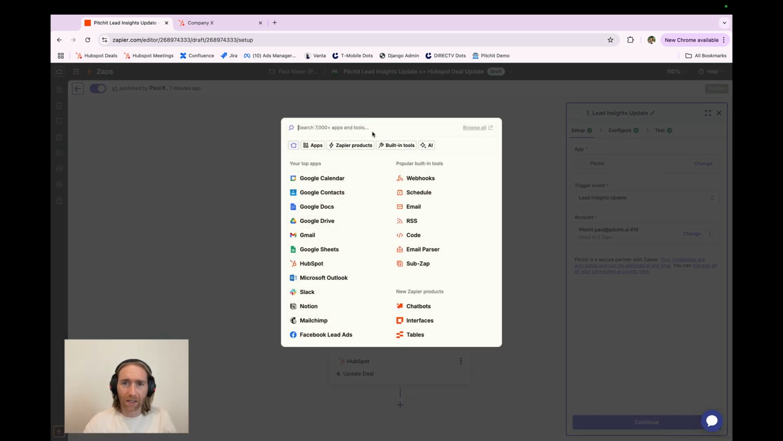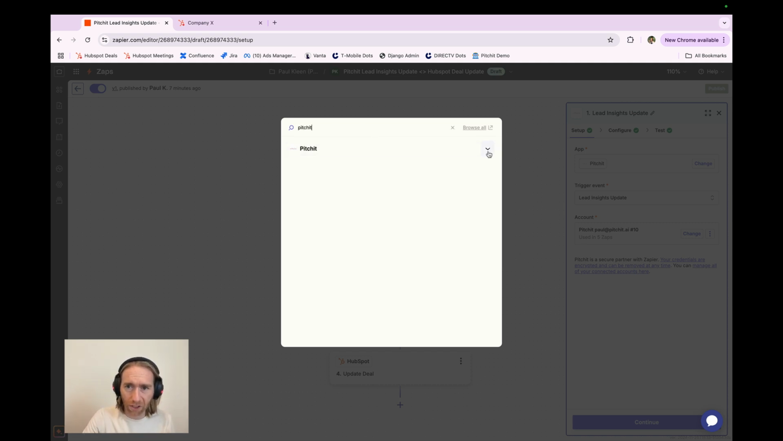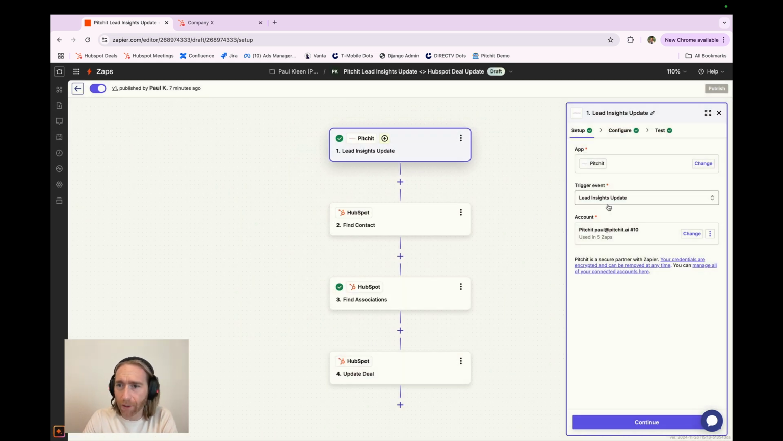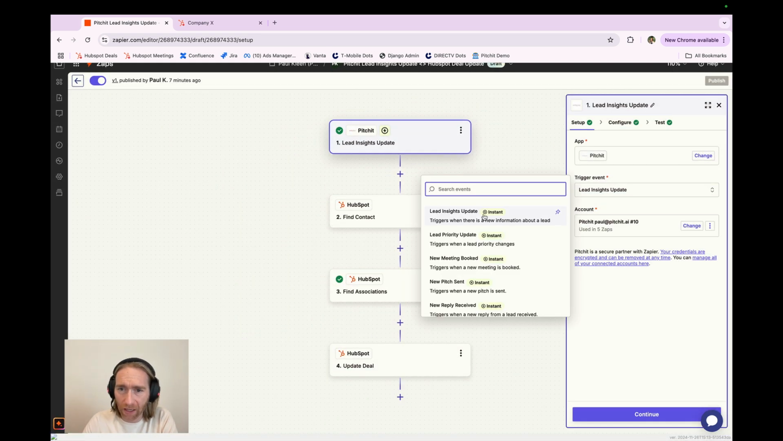The first step is in your trigger to pick Pitchit. Now there's a bunch of versions of Pitchit. At the time of shooting, 3.0.4 is the most up to date. The trigger event needs to be that a lead insight update has occurred. That's different than a lead priority update. So think of lead priority as cold, warm, hot, closed won, lost, right? Stop, slash, unsubscribe. Those are priorities or statuses of a lead.